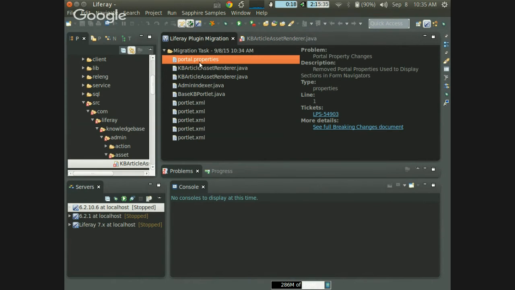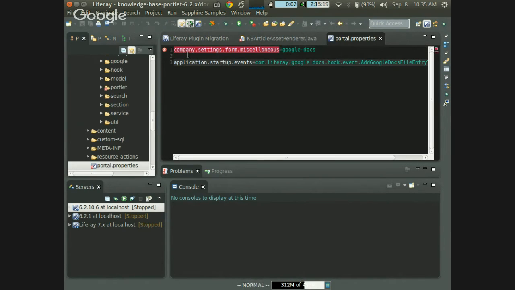Here I can see there's a problem with portal.properties. What's the problem? Oh, here's a description: we removed portal properties used to display sections and form navigators. You can double click that and open it, and it's going to highlight and say this property is no good anymore. It's highlighting and showing you the breaking change.